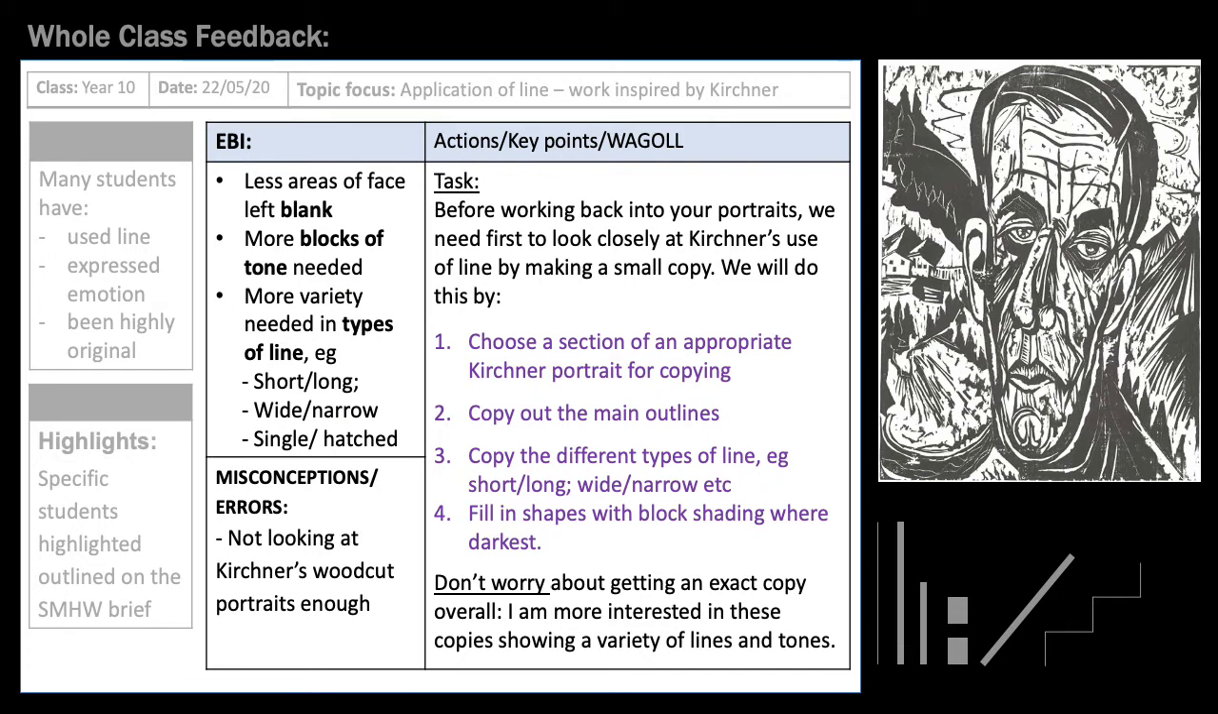If you look at the Kirchner image on the right-hand side of this slide, you can see that some areas like the eyebrows and under the eyes and the shoulder and parts of the landscape have been left quite black. And I think that adds to a sort of general balance of tone across the picture. So some of you need to add a bit more areas of tone.